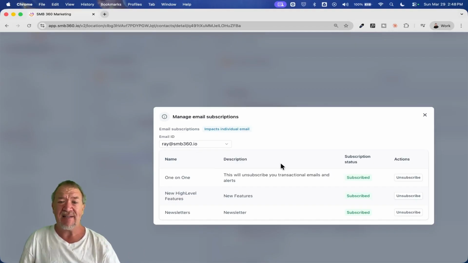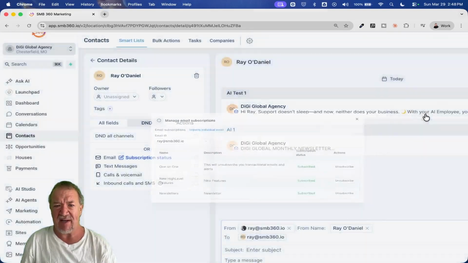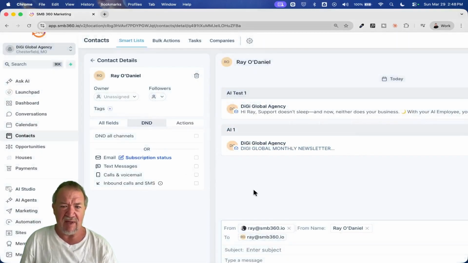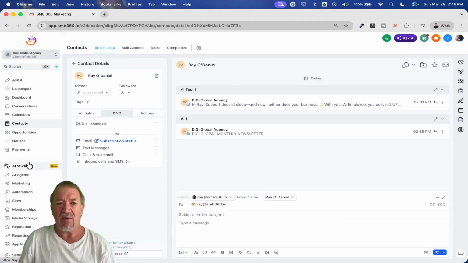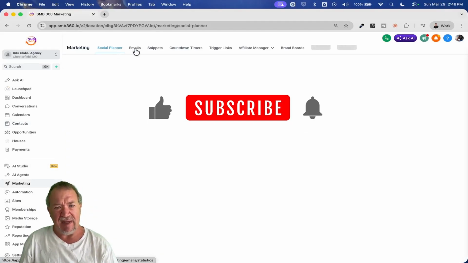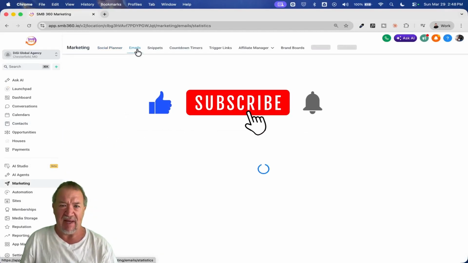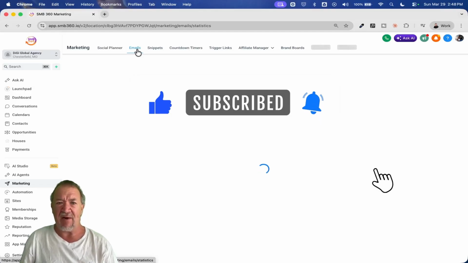So that is an enhancement that they have included inside of the contact record. I did want to show you where that was exactly. Let's talk about how you would actually send this out. So right now under marketing, you have to come under emails and actually set up a campaign. This is the only area that HighLevel has this put in currently.